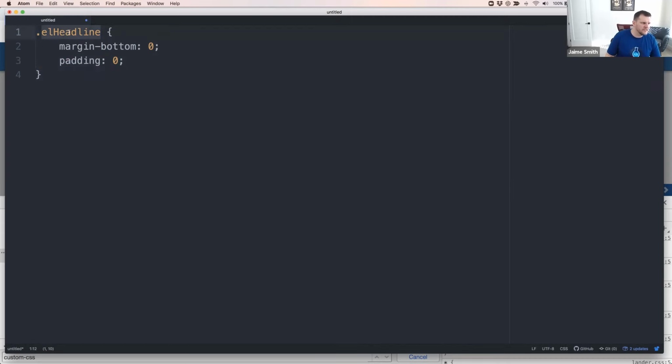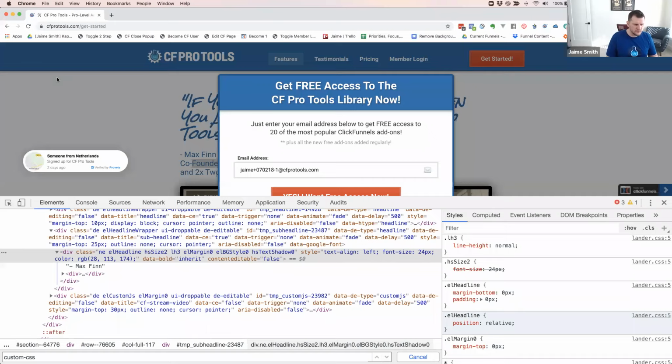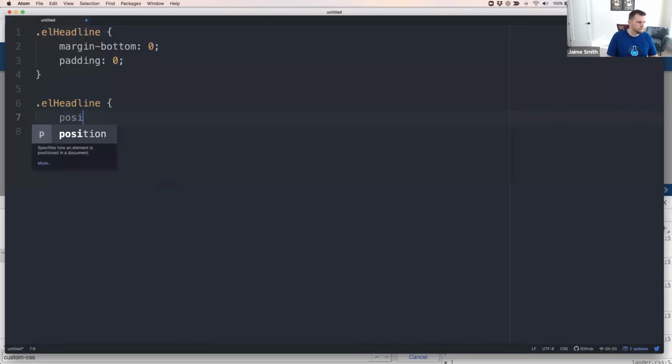And so what we have here is the dot means apply to this class. The class name is EL headline. And then we open the rule with the curly braces. And so anything contained within the curly braces is going to be applied to any element that has the class of EL headline. But that doesn't mean we have to apply every rule to EL headline all in one class, because we can step right behind it and say EL headline. And I think that one was position. Yeah, position relative.